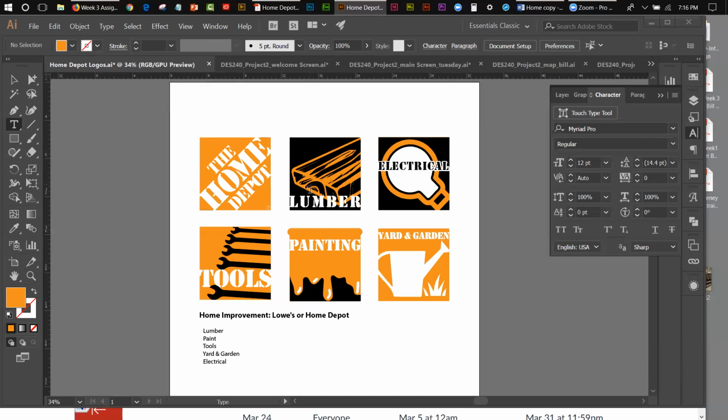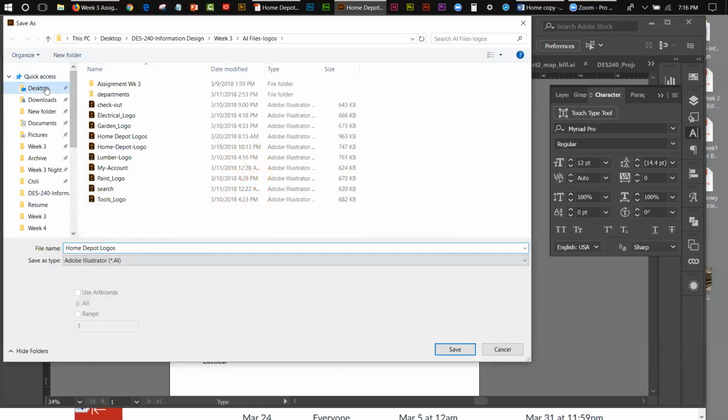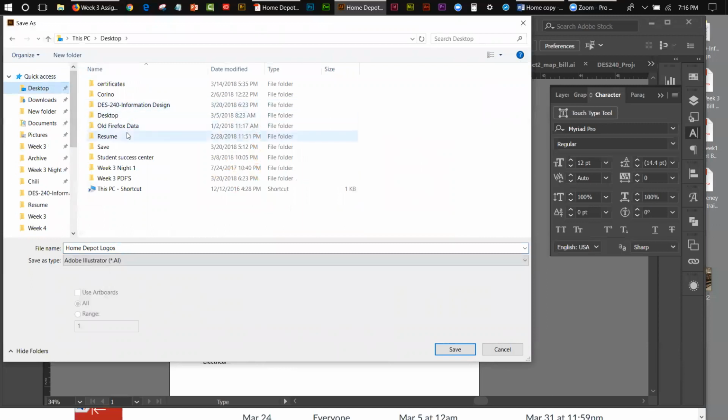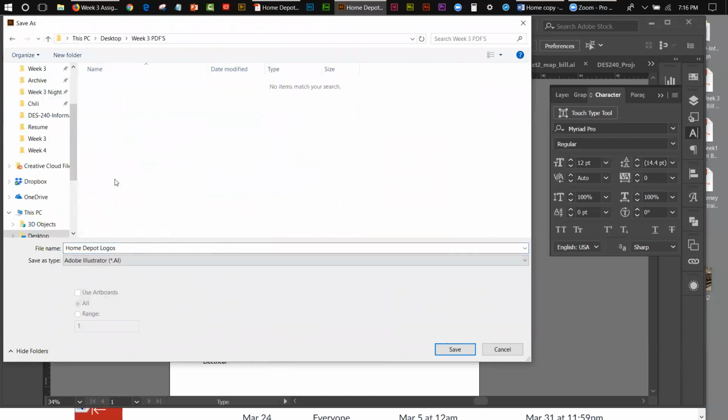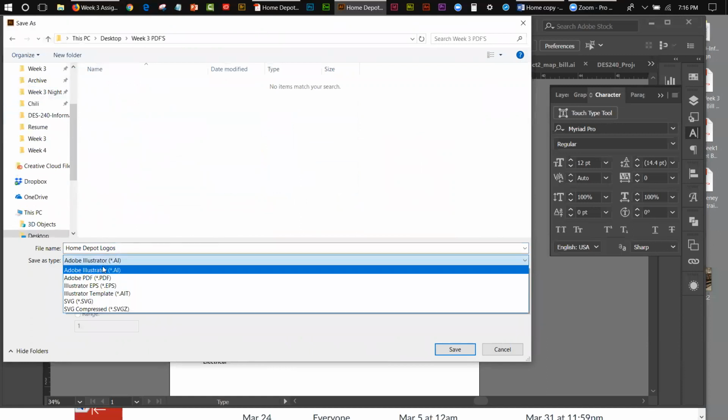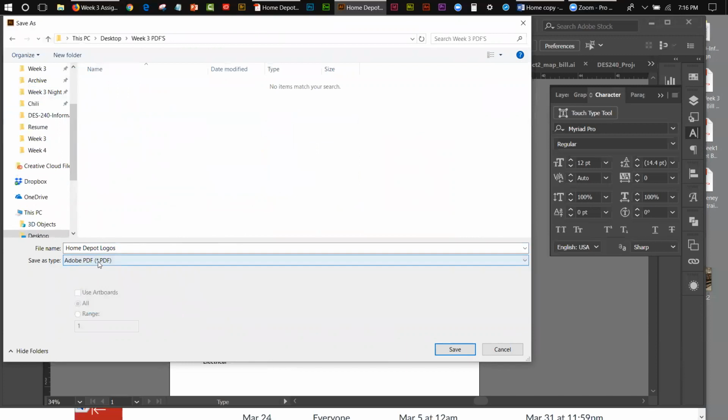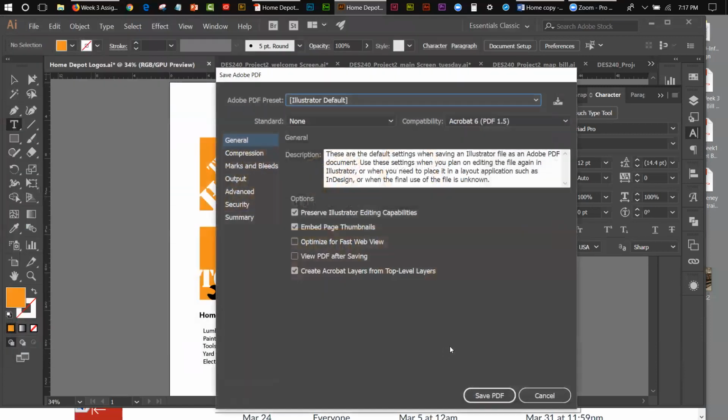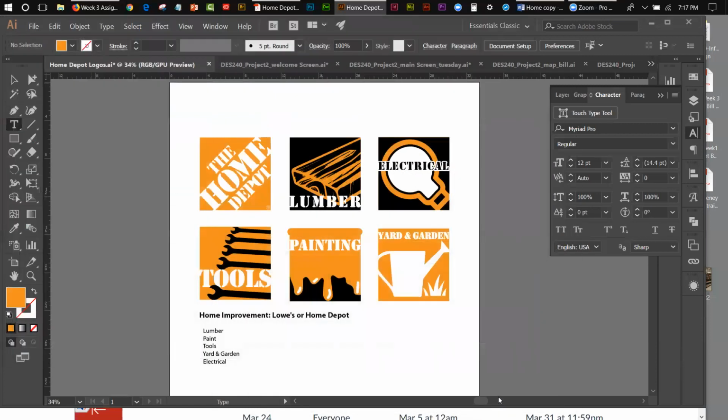So this is part of your submission. This would be my submission. So what I would do is go up to the File menu, and go Save As, and go to my desktop, because I did actually put a folder on my desktop. Let's see, where is it? Here it is, Week 3 PDFs. This is a folder that I specifically created for my PDFs. Now, I'm going to save this as a PDF. So I'm saving my logos as a PDF. I hit save, and it writes the PDF for me. There it is. Now, when I go to my desktop, in that folder is this PDF.